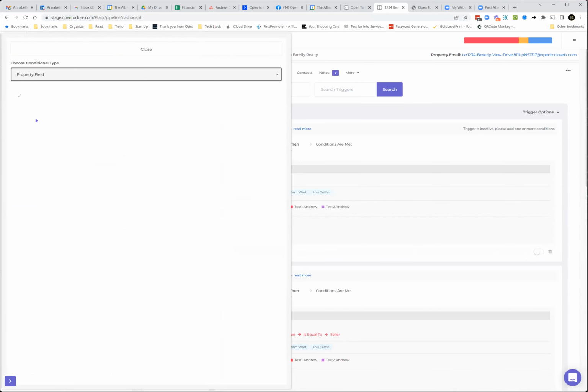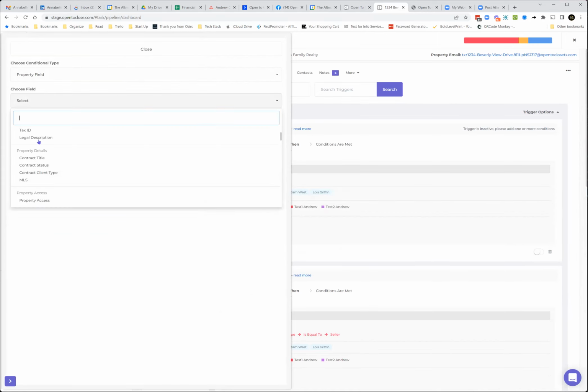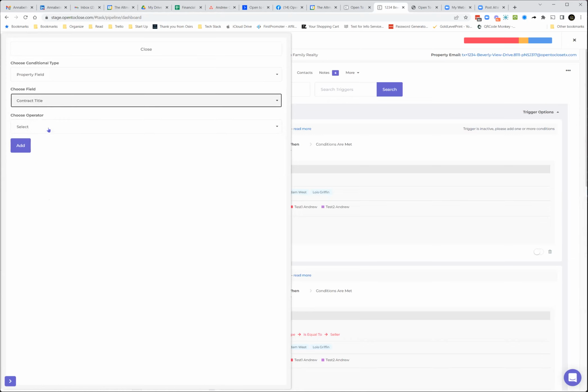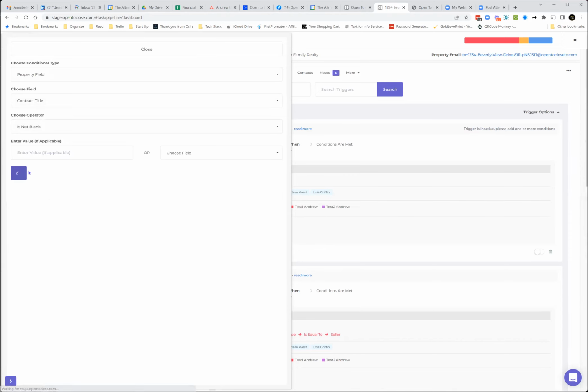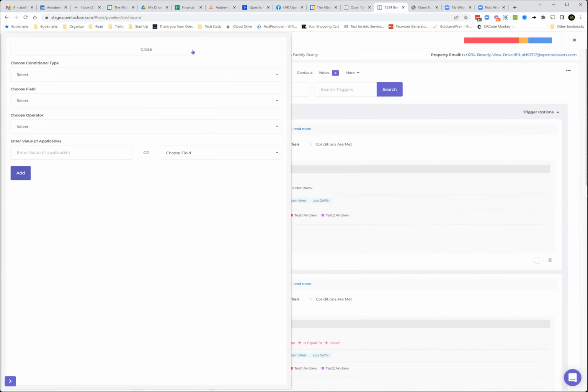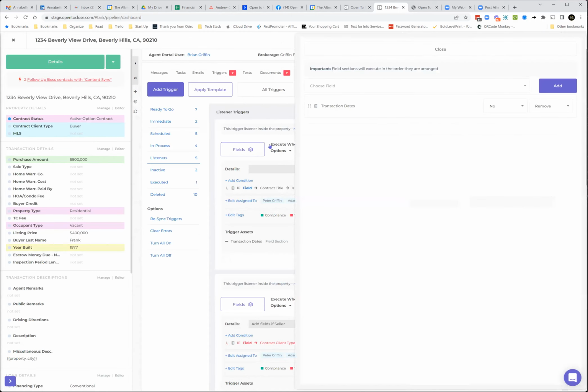So let's just say if property field contract title is not blank, okay, there you go. So if contract title is not blank, what do I want to do? I want this field section to come in, and I want to add it, not remove it. So that's all you would do to create that.